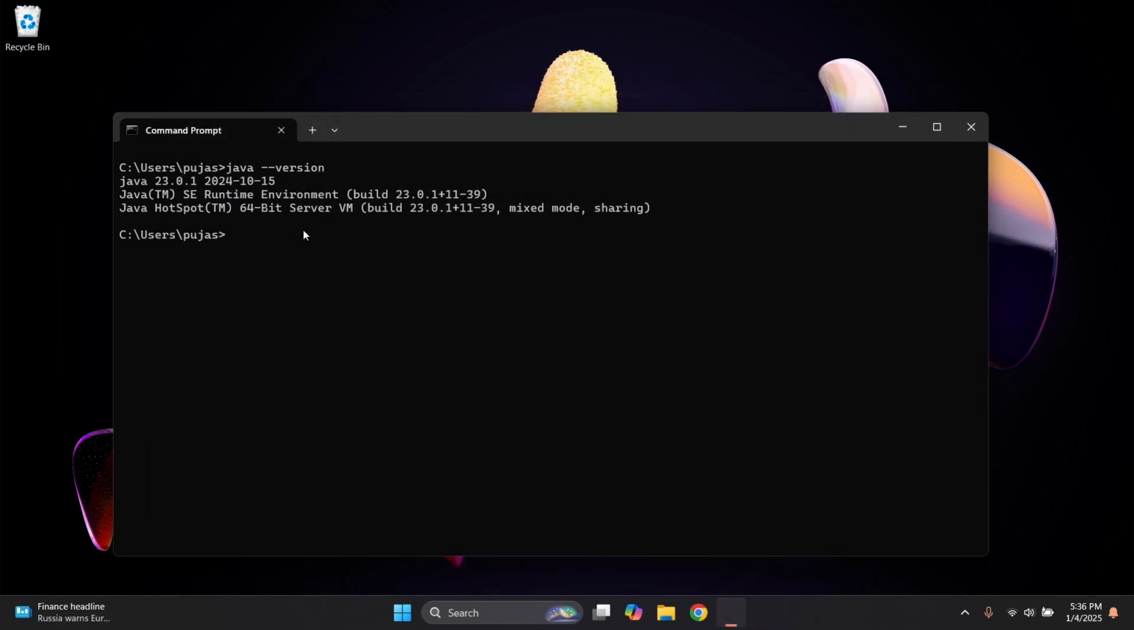So let's search it again. You can just click the up arrow. See, your Java has been uninstalled from your laptop.